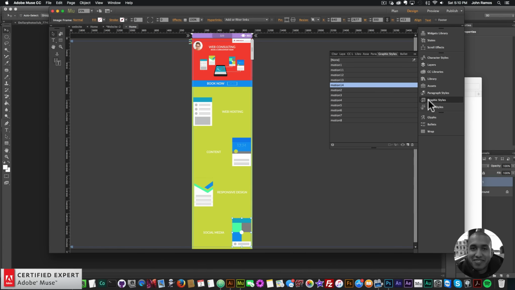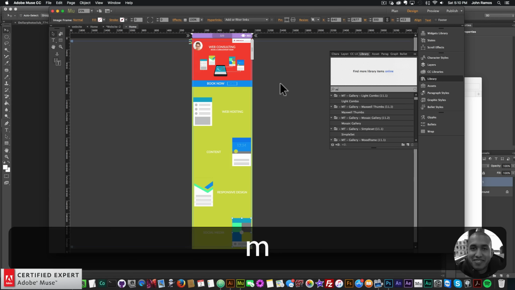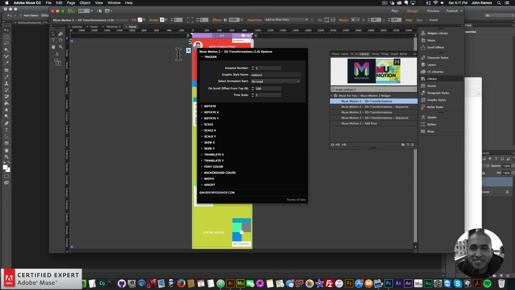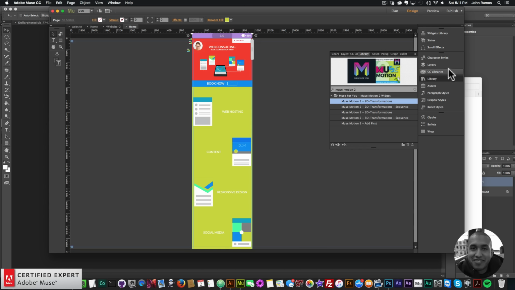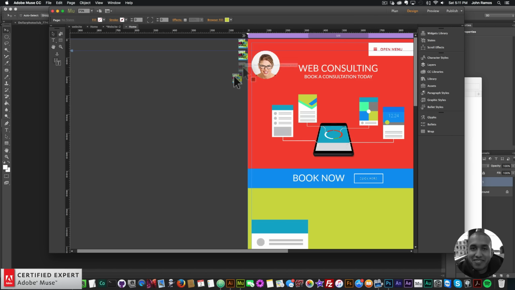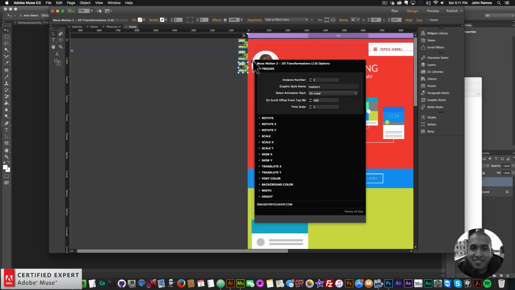Now what I want to do is go to my library panel again and bring in the Muse Motion 2 widget. And I'll bring in the 2D transformations. I don't want a sequence because I just want to animate or transform these individual elements. So there, I've brought it in. Let me zoom in a little bit, just like that. And I'll go to this first widget here, the one I just brought in.